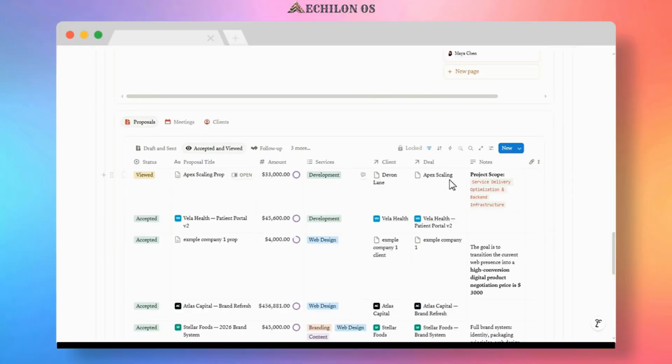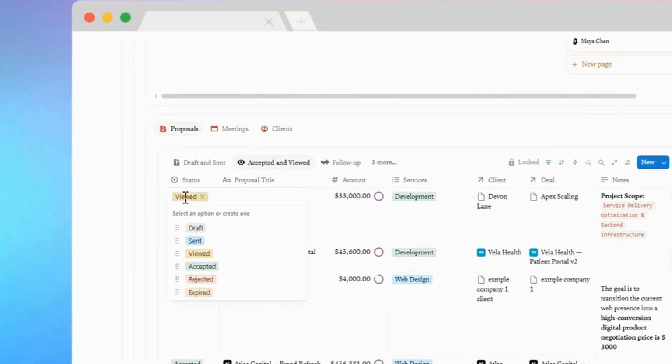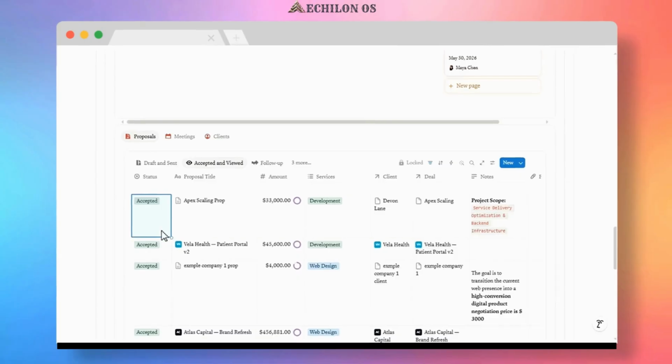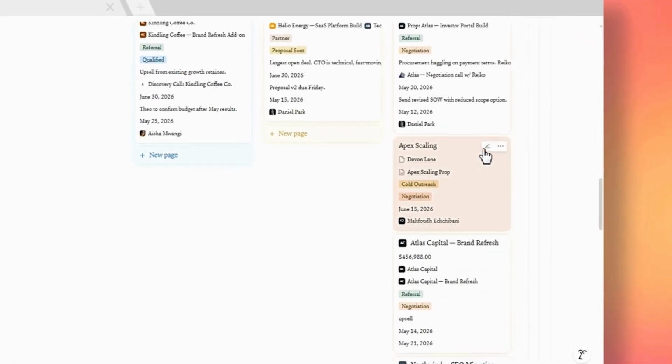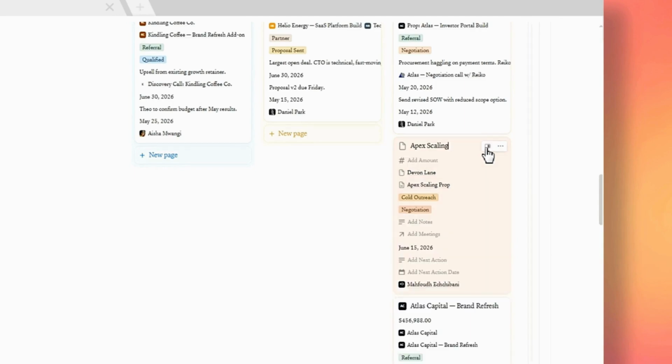Back in the Proposals section, we need to update the proposal's document status to keep it aligned with the pipeline stage. Click on the Status field for Apex Scaling Prop and update the option from Viewed to Accepted. With the proposal successfully accepted, we will now scroll back up to our pipeline to update our records.